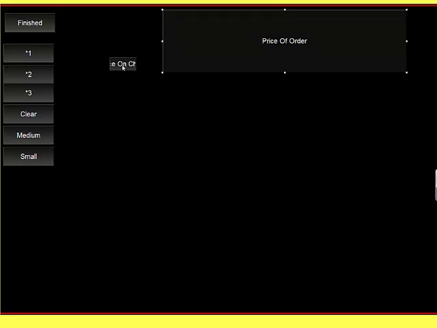Okay, and then all I have left to do is my price of the order, which will be a bigger box. So we'll make this large and put it on top. And to place it on the check, we'll put that right here. Okay, make this a little bit smaller here.